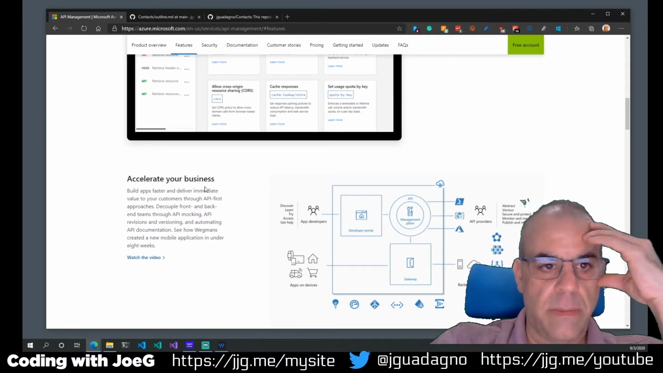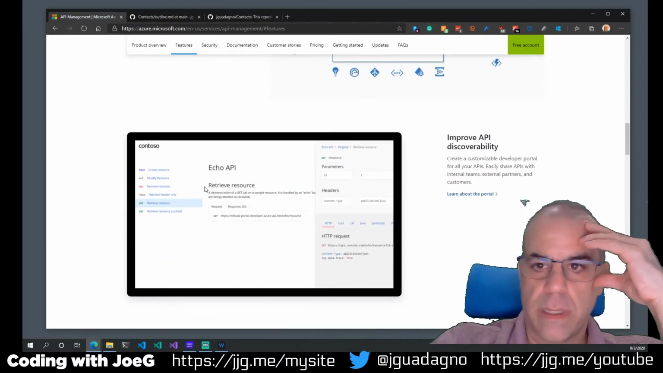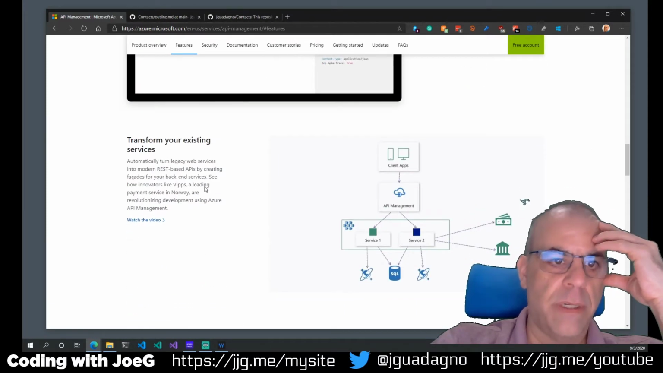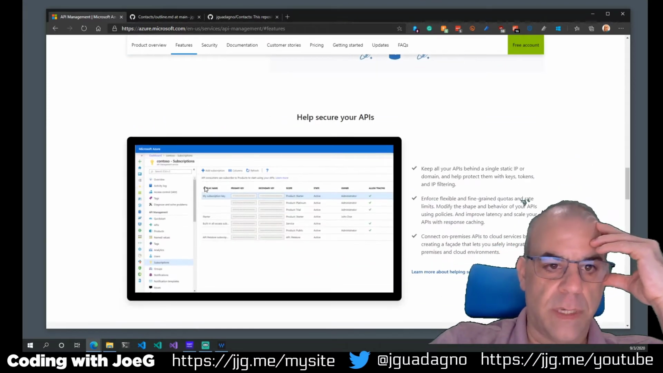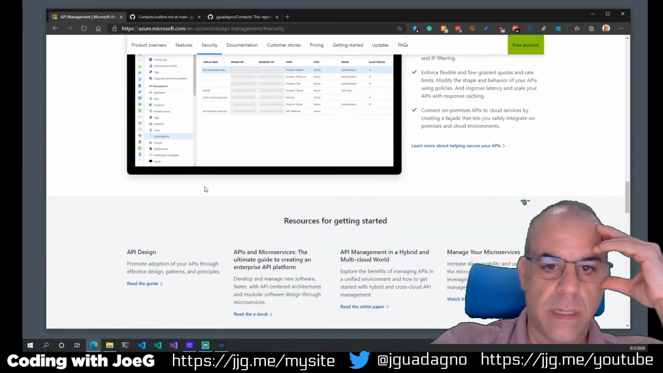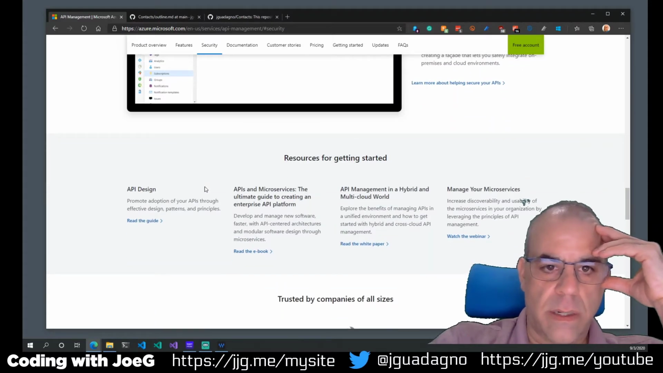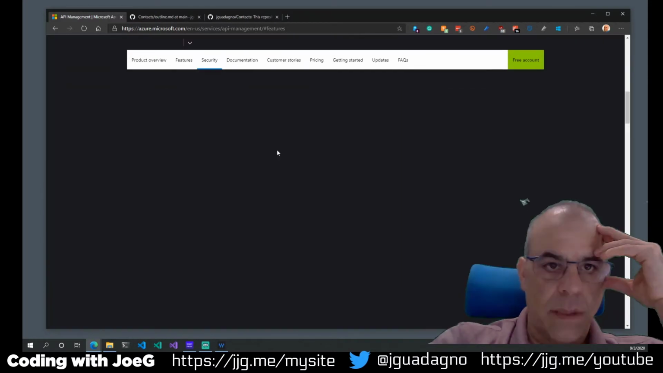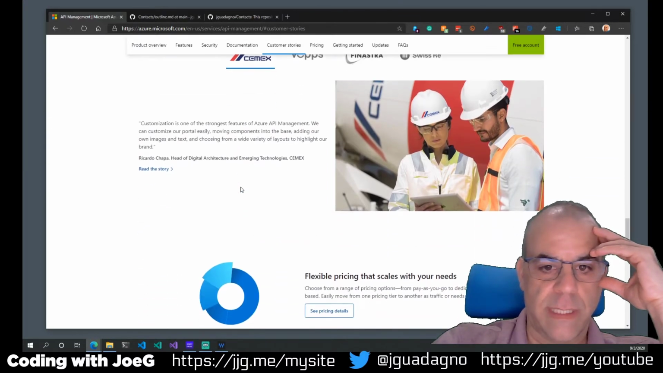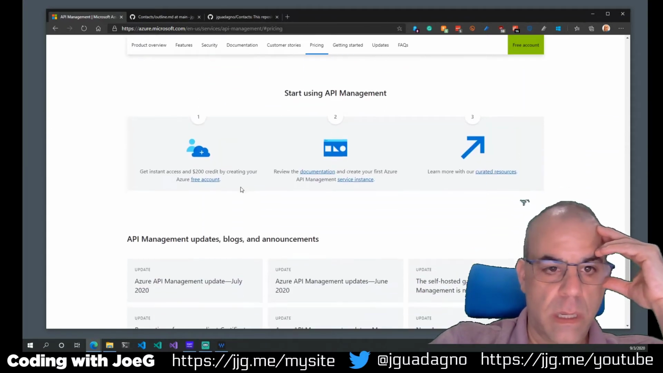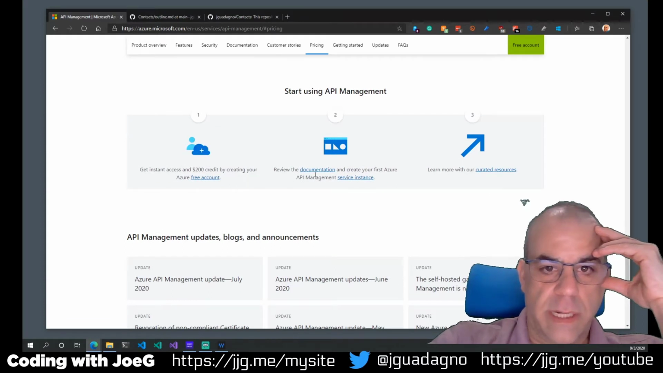So let's see what we need to get started with it. Improve API discoverability, transform your existing services, help secure your API. Get started. Okie dokie. So let's go to the docs. The first page of features is usually useful, to me at least, because it's all the marketing fluff and I just want to see how I can use it. So get instant access, review the documentation, and create it.